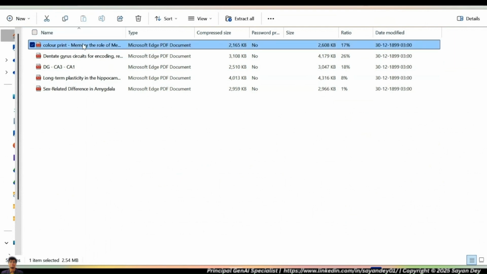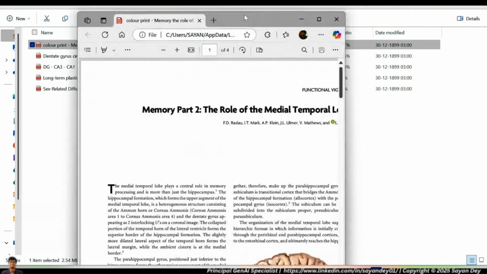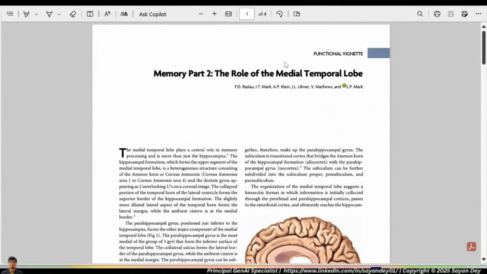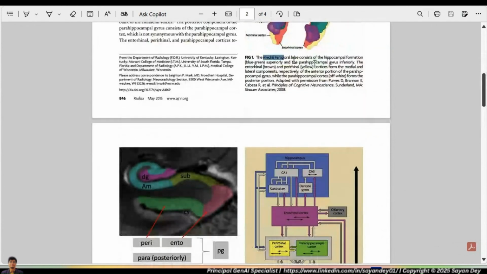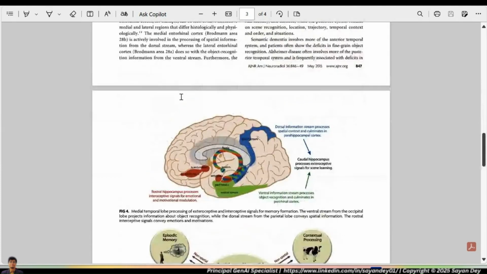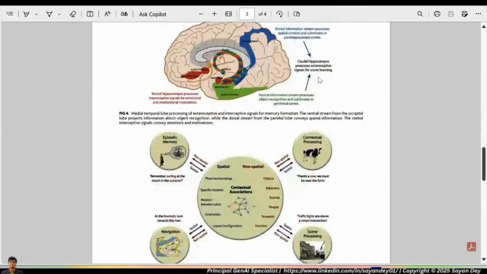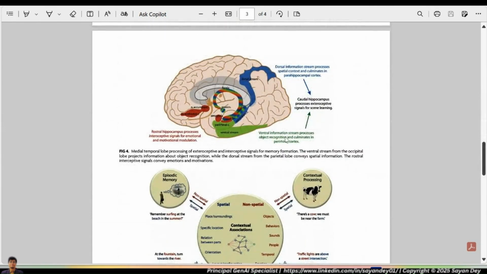Just to show you some example files, this is what the example files look like right now. This is the first one, some functional vignette, memory part 2, role of medial temporal lobe, whatever. And you can see this is real world data. It's actually a real research paper. I've taken from page number 846. It's a huge one actually. So I've only taken some small sample of it because these are all huge, huge papers.